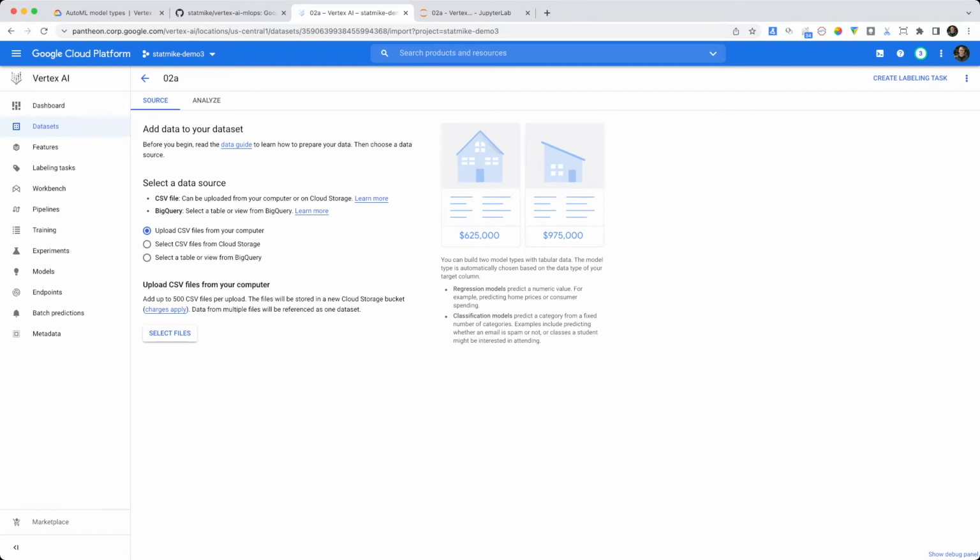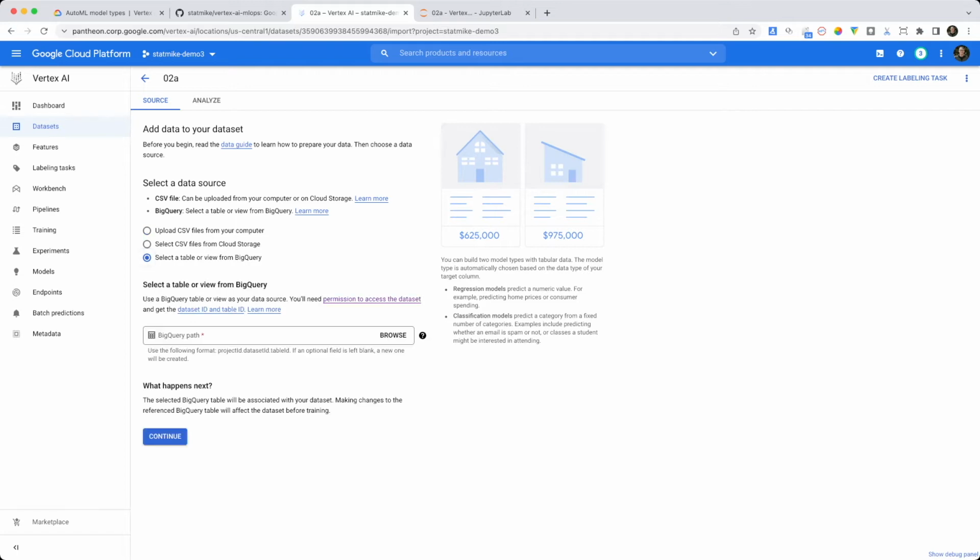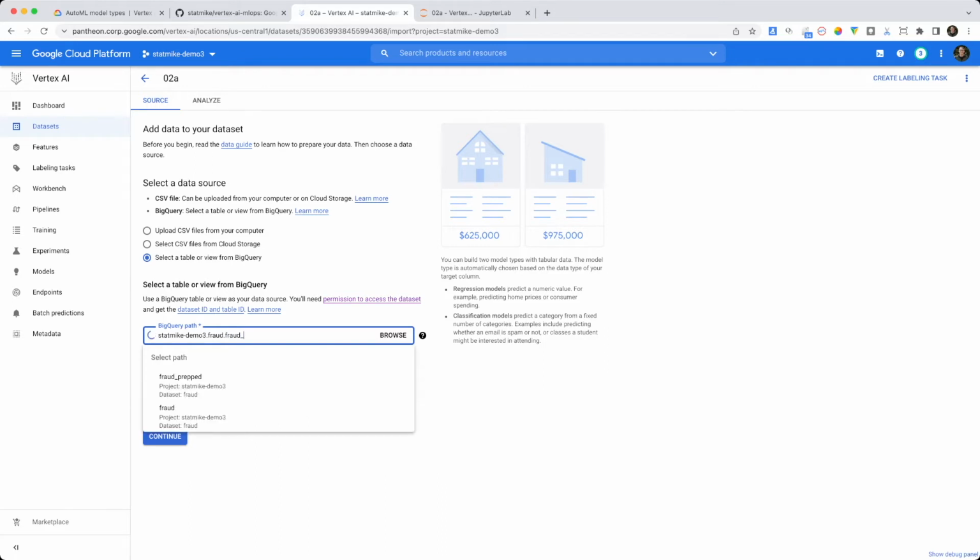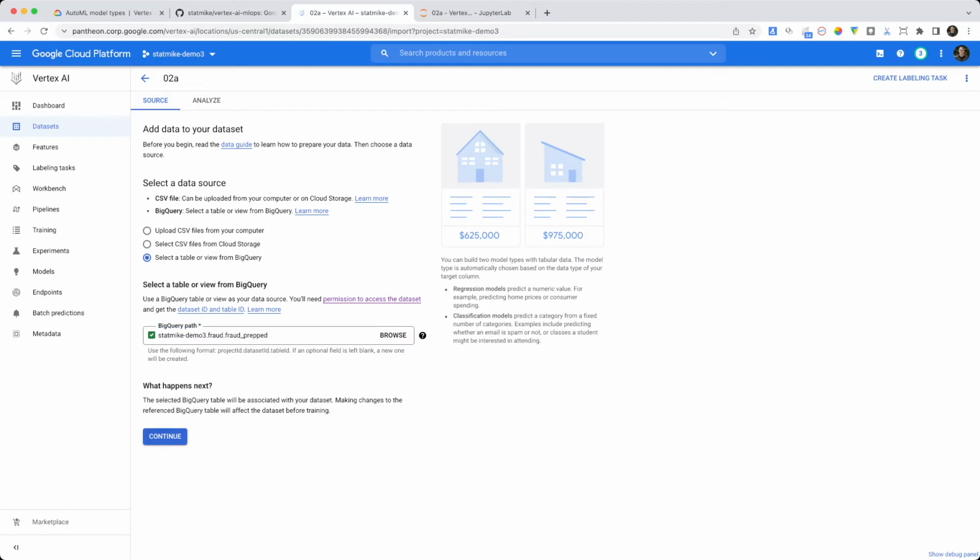It's going to upload it. It can be a CSV sitting over in cloud storage, or in our case, it is a table from BigQuery. And we already know where our table is over there. It's in a project called StatMike Demo 3. And the next level is our data set, which is fraud. And our third level is fraud_prepped. As I filled that in, it kind of identified it. I'm going to hit continue on this.